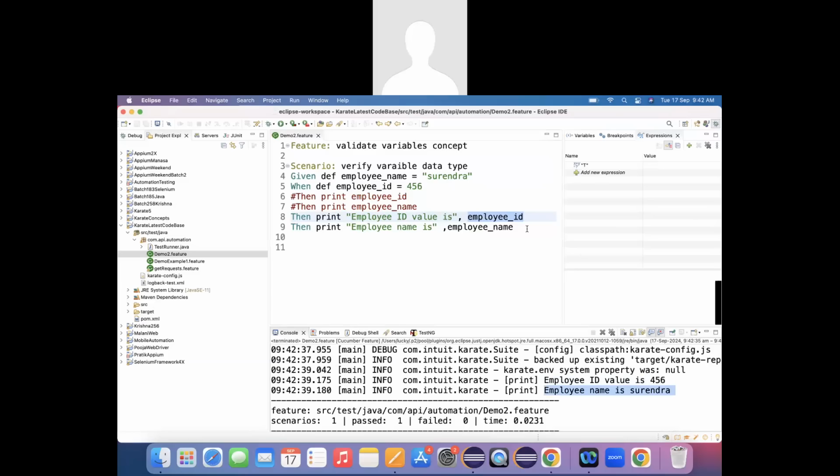Perfectly all right. So this is how we can define variables within a scenario. Ideally, a simple question comes to mind: Surendra, I have defined this employee ID within this scenario. Can I reuse this variable in another scenario?